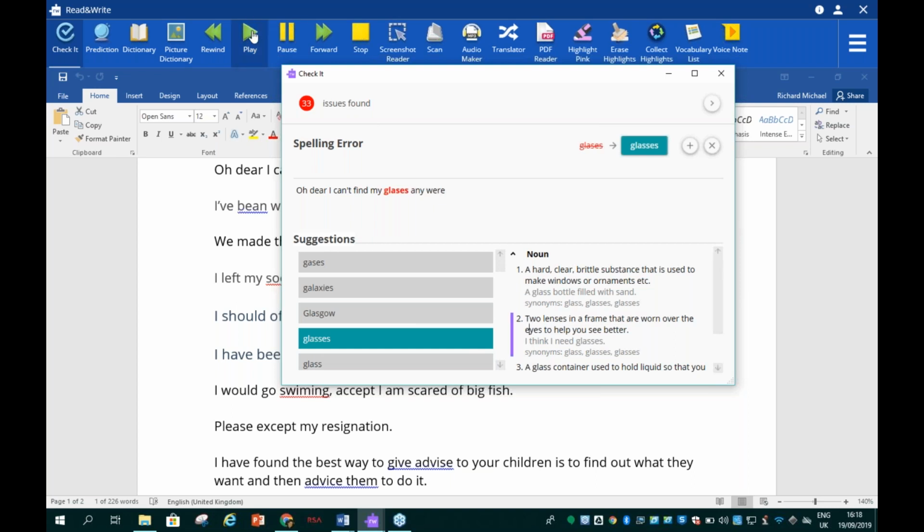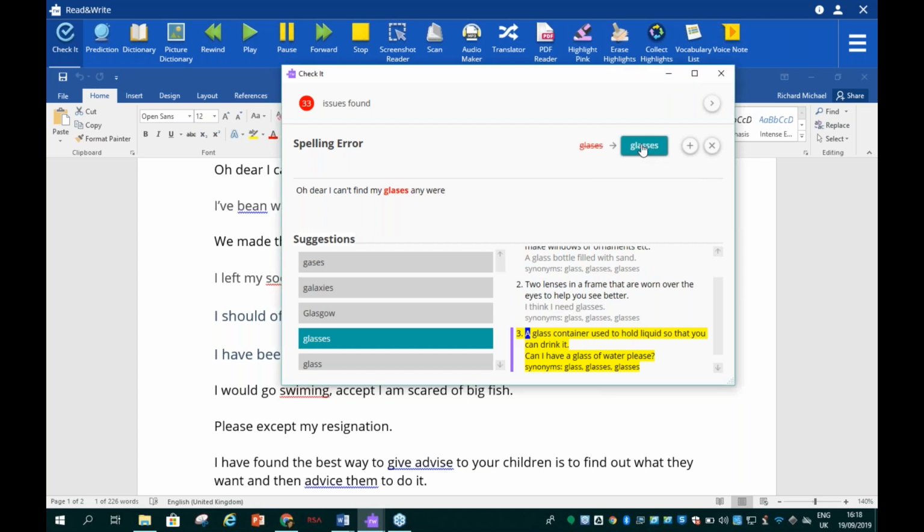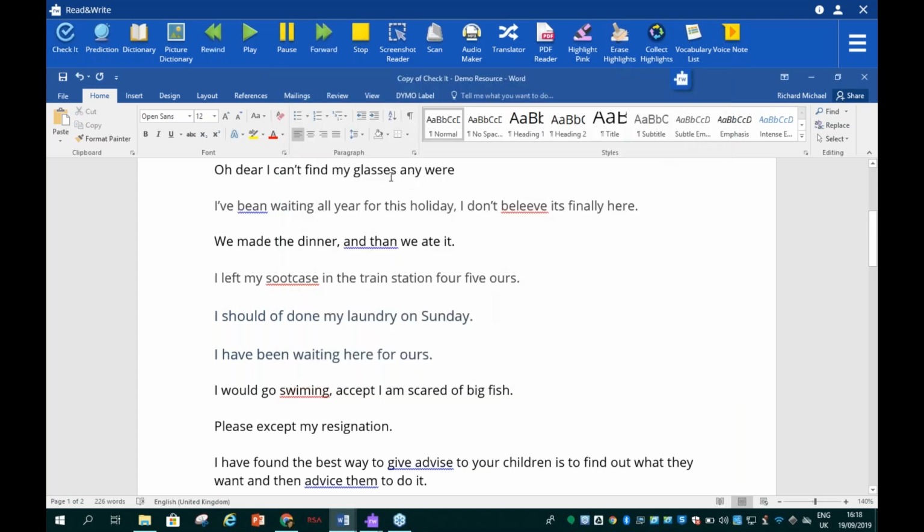Listen to the dictionary definition. "Two lenses in a frame that are worn over the eyes to help you see better." I think I need glasses. "Synonyms: glass, glasses." Perfect. So that's the word that I wanted to use. Simply select "glasses", and again, that will be changed in my text behind.